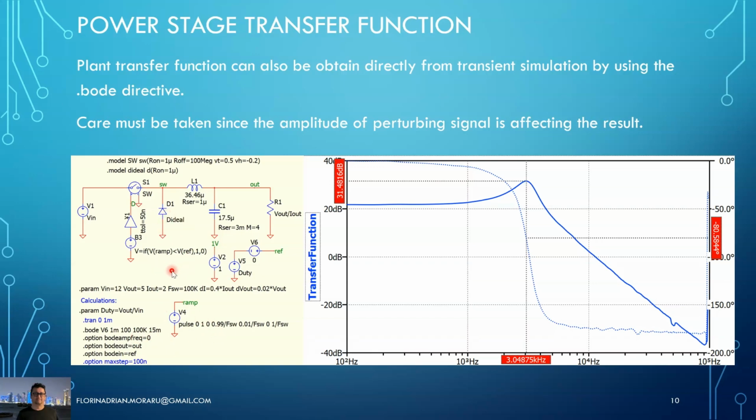But here you must be careful about the amplitude of this perturbing signal. So actually what I did, I inserted a voltage source here with a 0 DC voltage, but it will have an imposed sinusoidal voltage with this 15 millivolt amplitude and with a varying frequency from 100 hertz to 100 kilohertz. So by doing this, you can extract the power stage transfer function very easily.